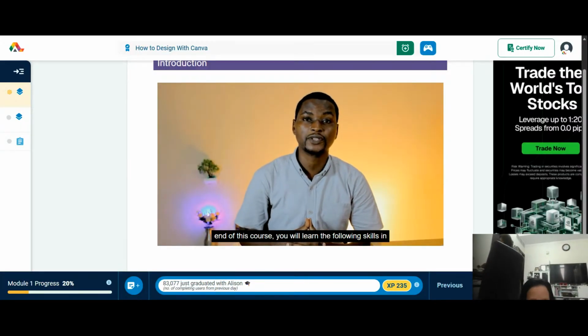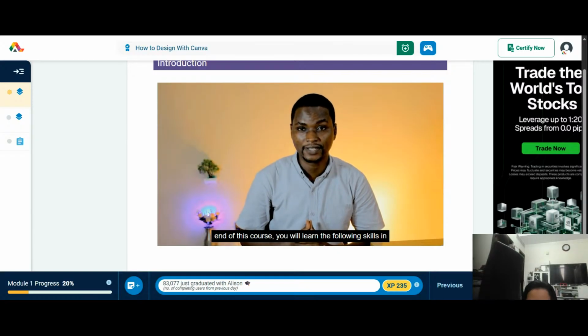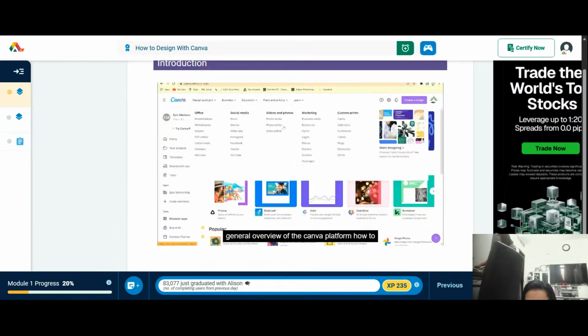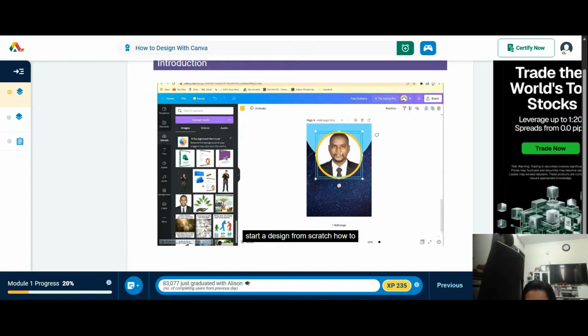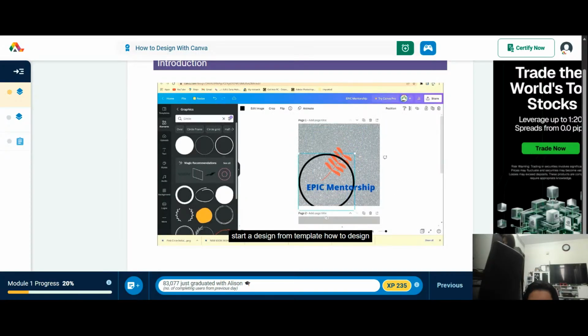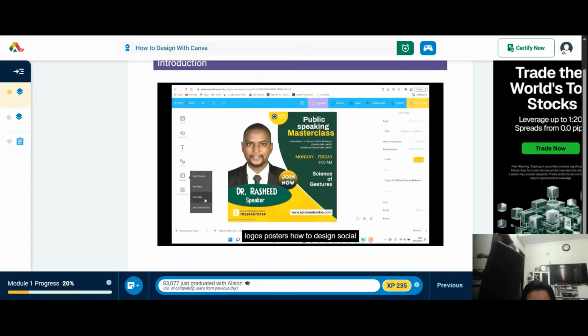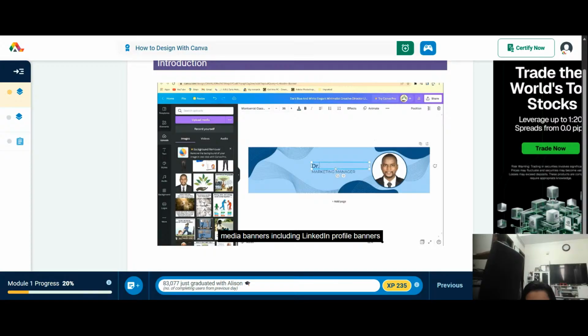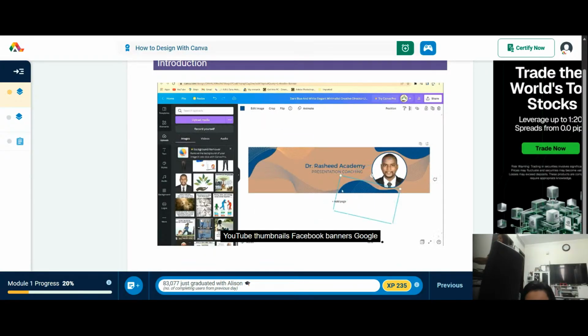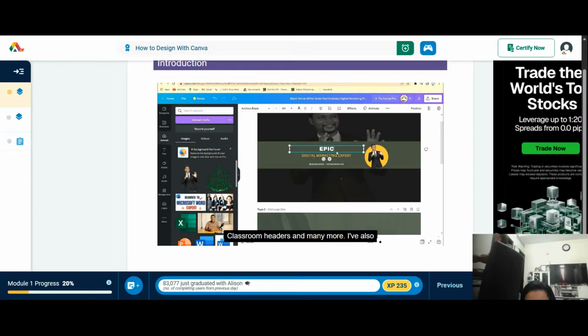And by the end of this course, you will learn the following skills in Canva: how to register and log into Canva, the general overview of the Canva platform, how to start a design from scratch, how to start a design from template, how to design logos, posters, how to design social media banners, including YouTube thumbnails, Facebook banners, Google Classroom headers, and many more.